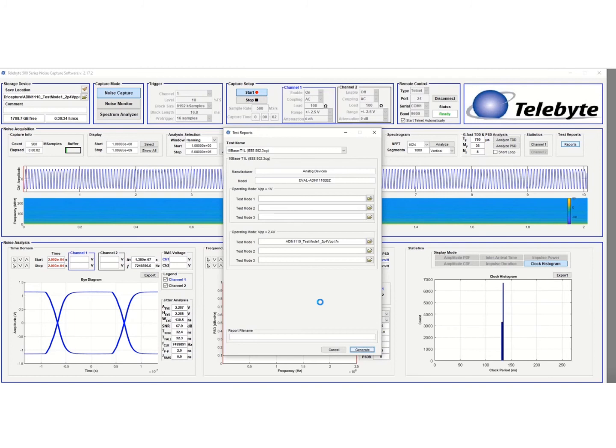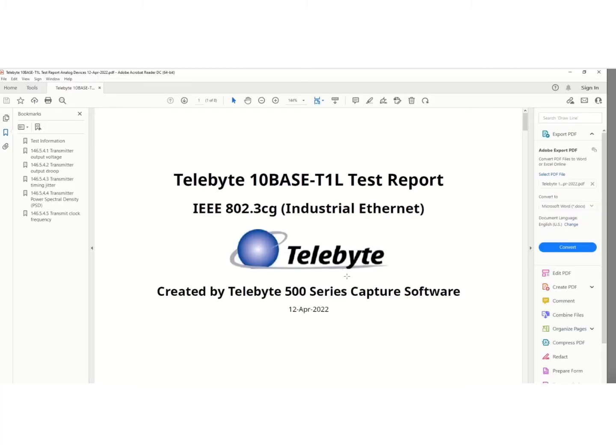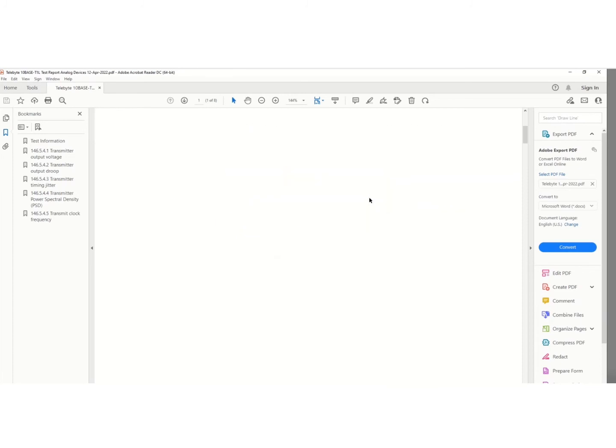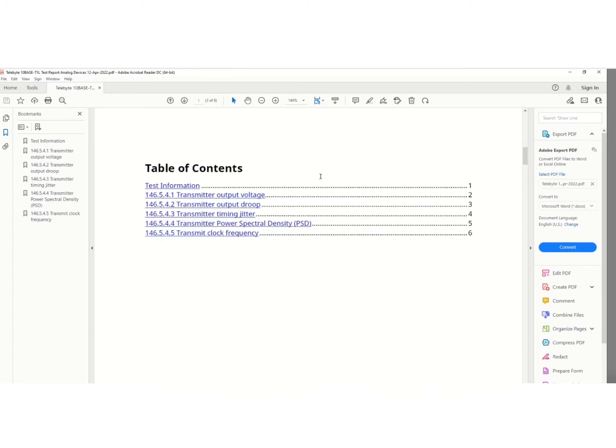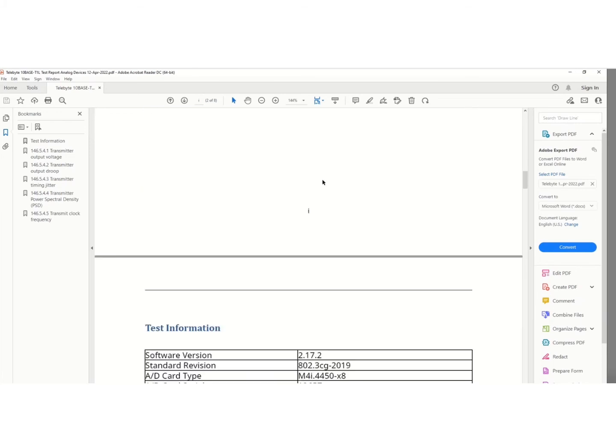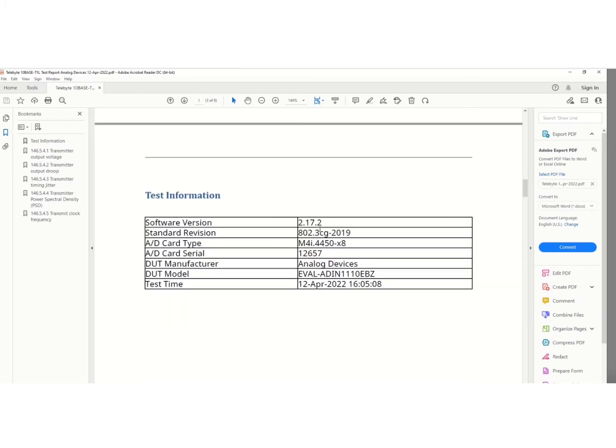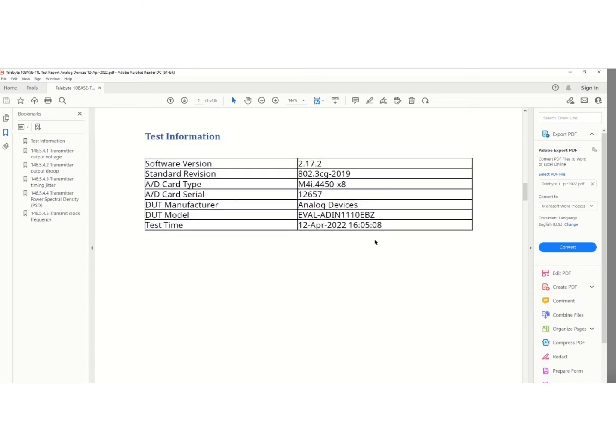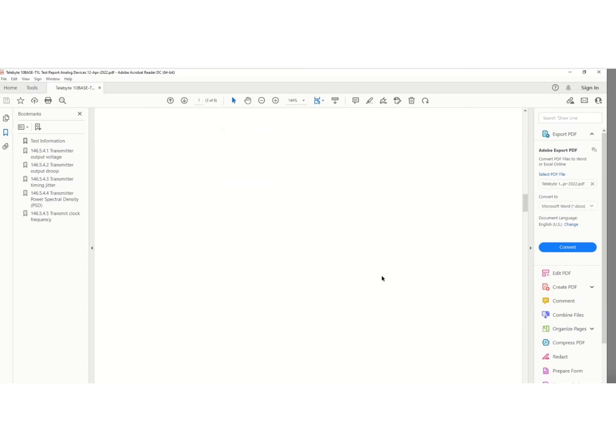This will open up a PDF report of the jitter in the 2.4 volt operating mode. So here we have the PDF file with the automatically generated report. We have a table of contents here. And then we get the test information: our software version, our digitizer serial number, the manufacturer and model name.